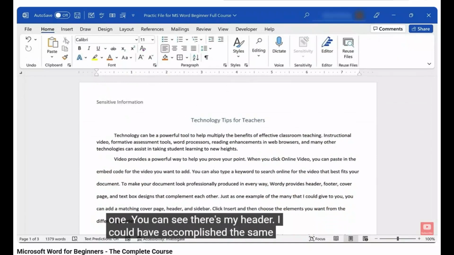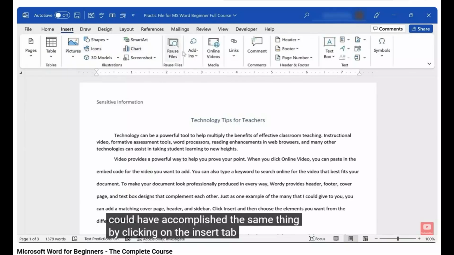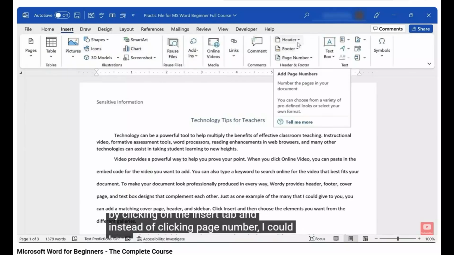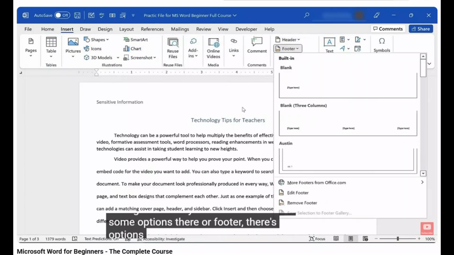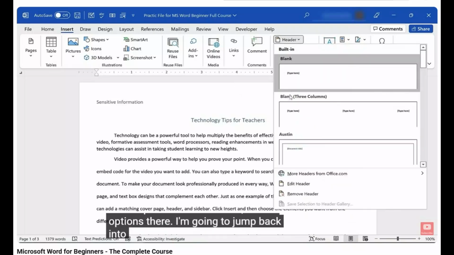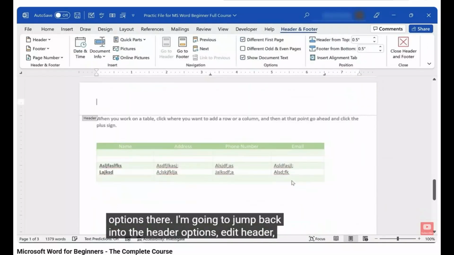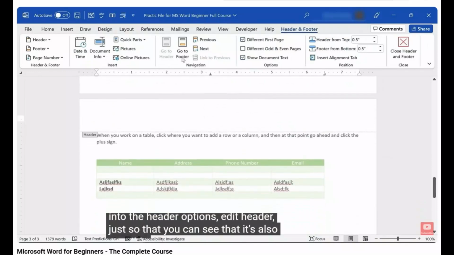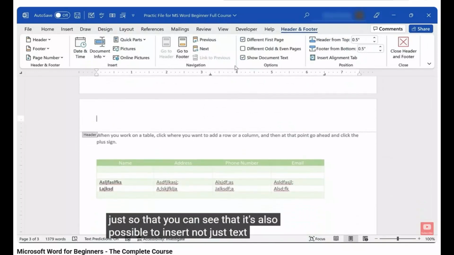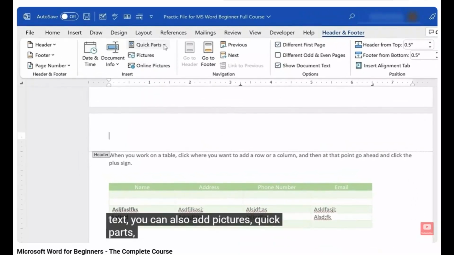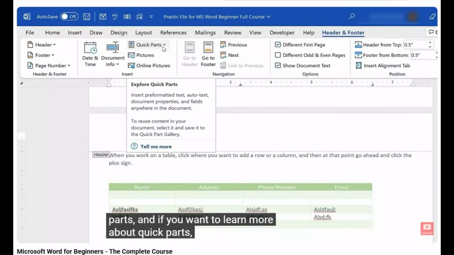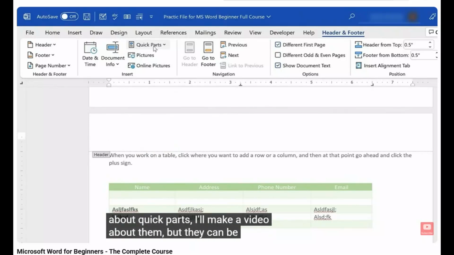I could have accomplished the same thing by clicking on the Insert tab, and instead of clicking page number, I could have gone directly to header, and there's some options there, or footer, there's options there. I'm going to jump back into the header options, edit header, just so that you can see that it's also possible to insert not just text into the header, and it works the same way with the footer, but in addition to text, you can also add pictures, quick parts, and if you want to learn more about quick parts, I'll make a video about them, but they can be very useful.